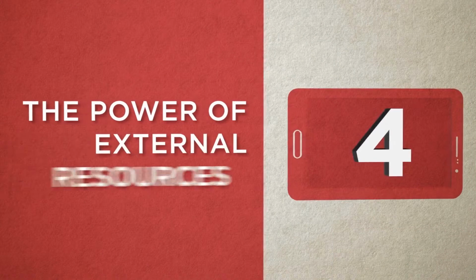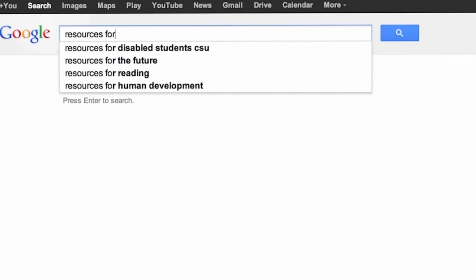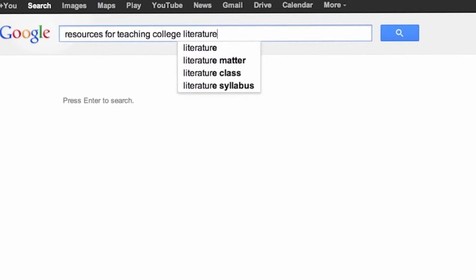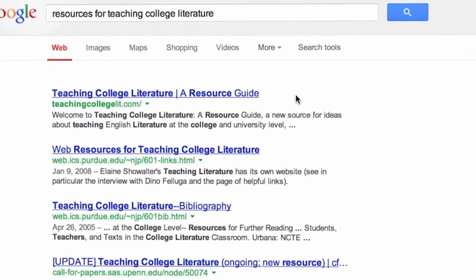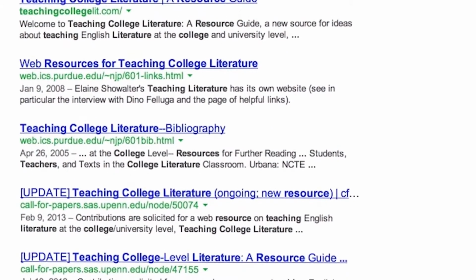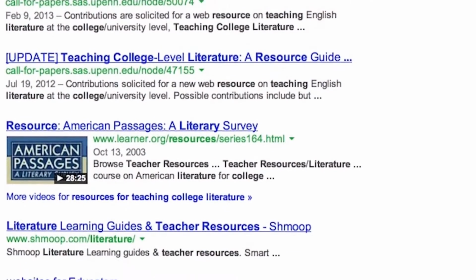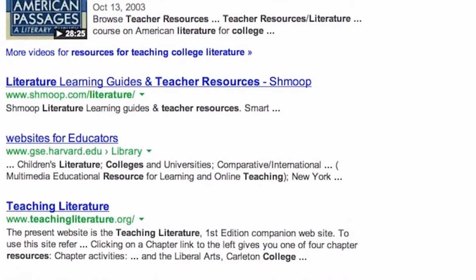The power of external resources. There's tons of resources out there that if you just take the time to look, it's amazing what you can use to supplement your online courses. So you don't have to do all the work yourself. It doesn't always have to be contained in the LMS or in the textbook. And hopefully through that, you also help encourage and teach your students that there's great resources out there if you just spend the time.